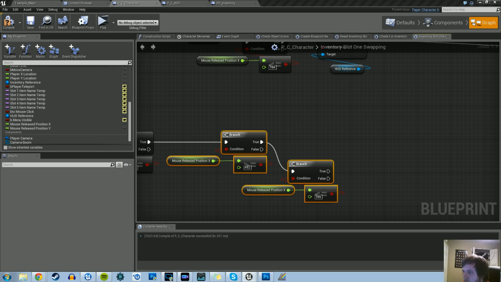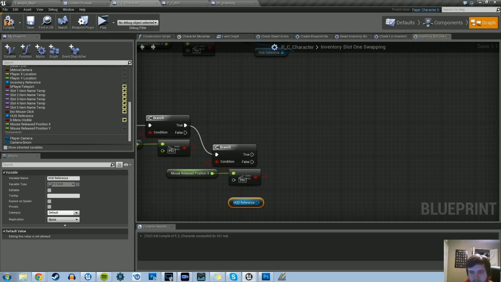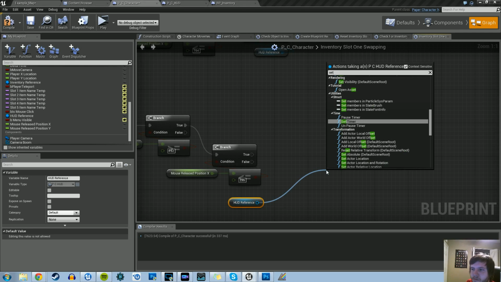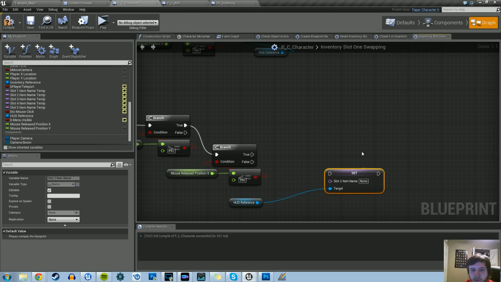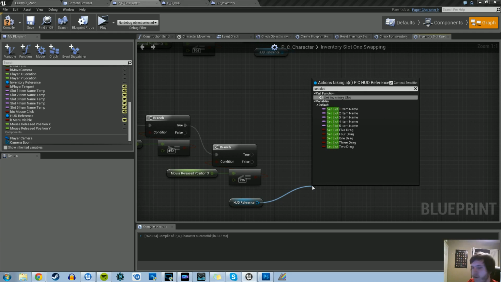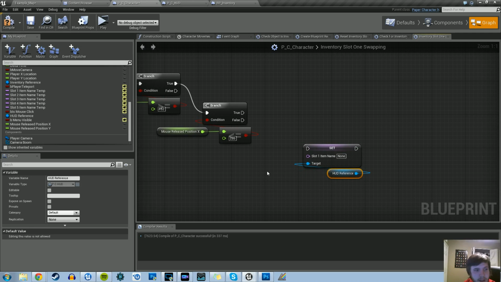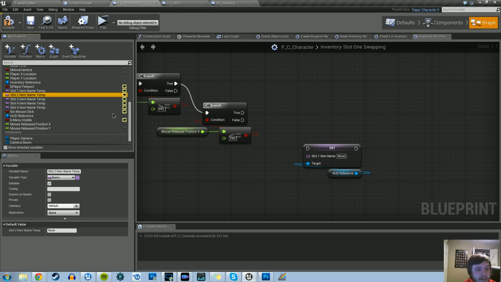So it's going to need to take a couple of variables here from our HUD. So let's grab the HUD reference. And if you remember, we made those temporary values too for the names. So we have like slot 1 item name and then slot 1 item name temporary. This is why. So now let's set this up. We're going to grab this, do set slot 1 item name. Whoops, I did 2. Set slot 1 item name. And what we're going to set that to is the slot 2 item name temp.